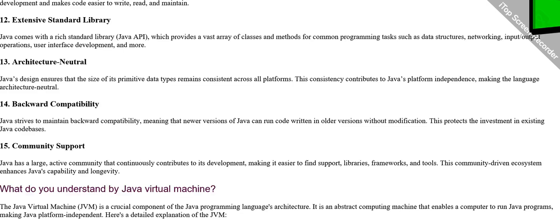11. High-level abstraction. Java provides high-level abstraction from hardware details, allowing developers to focus on programming rather than on the underlying system architecture. This abstraction simplifies development and makes code easier to write, read, and maintain.